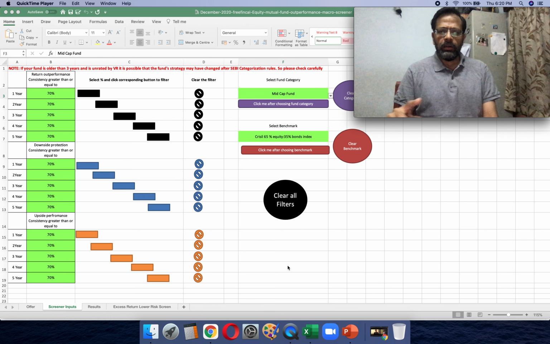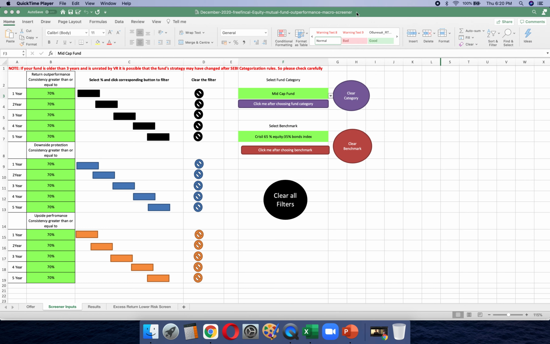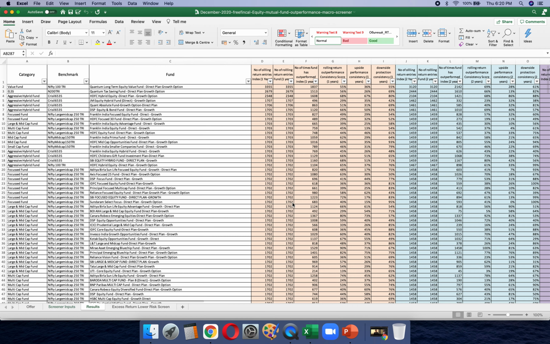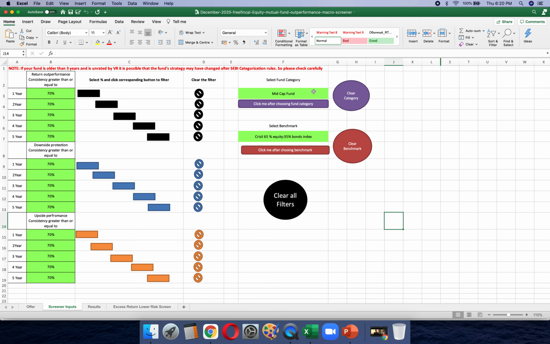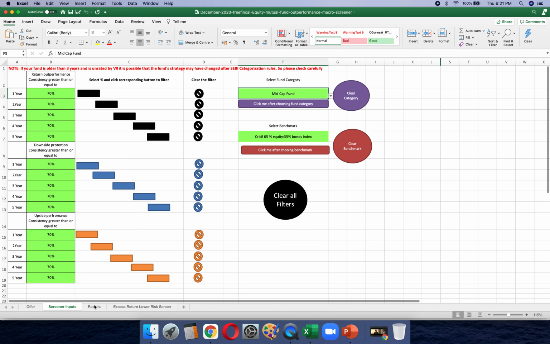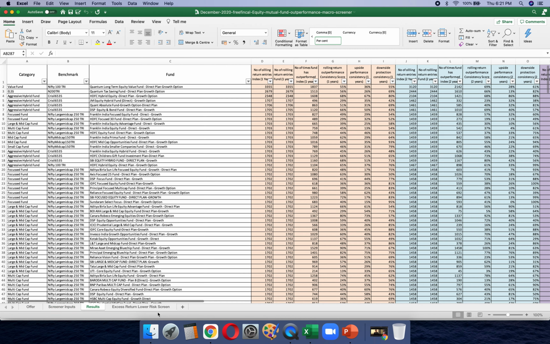So let's get rid of my face and let's talk about mutual fund screening. Here, let me first clear all the filters, and it's going to show you this. Now you can select the fund category that you want to screen, or you can select the benchmark and find all the funds listed against that, and you would see the results in this results page.